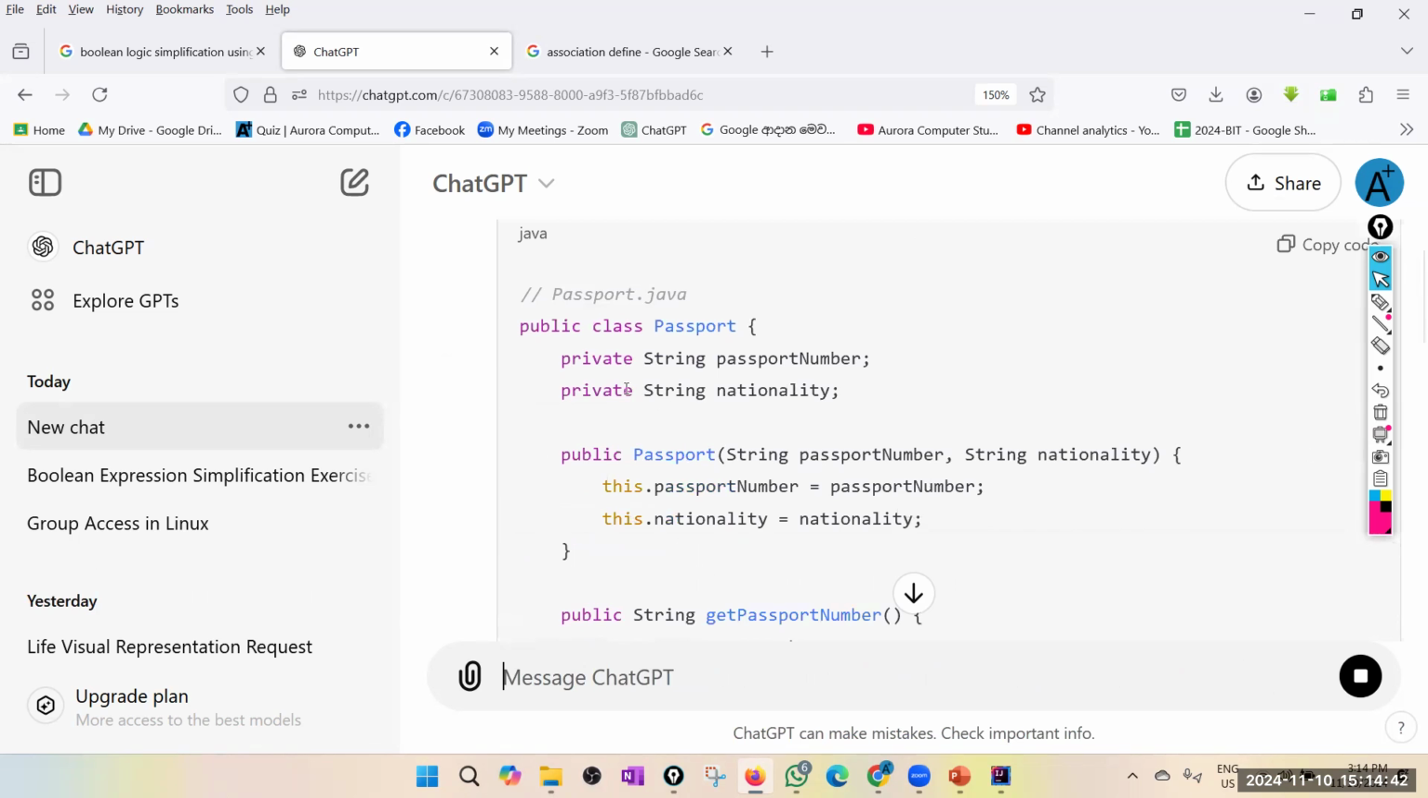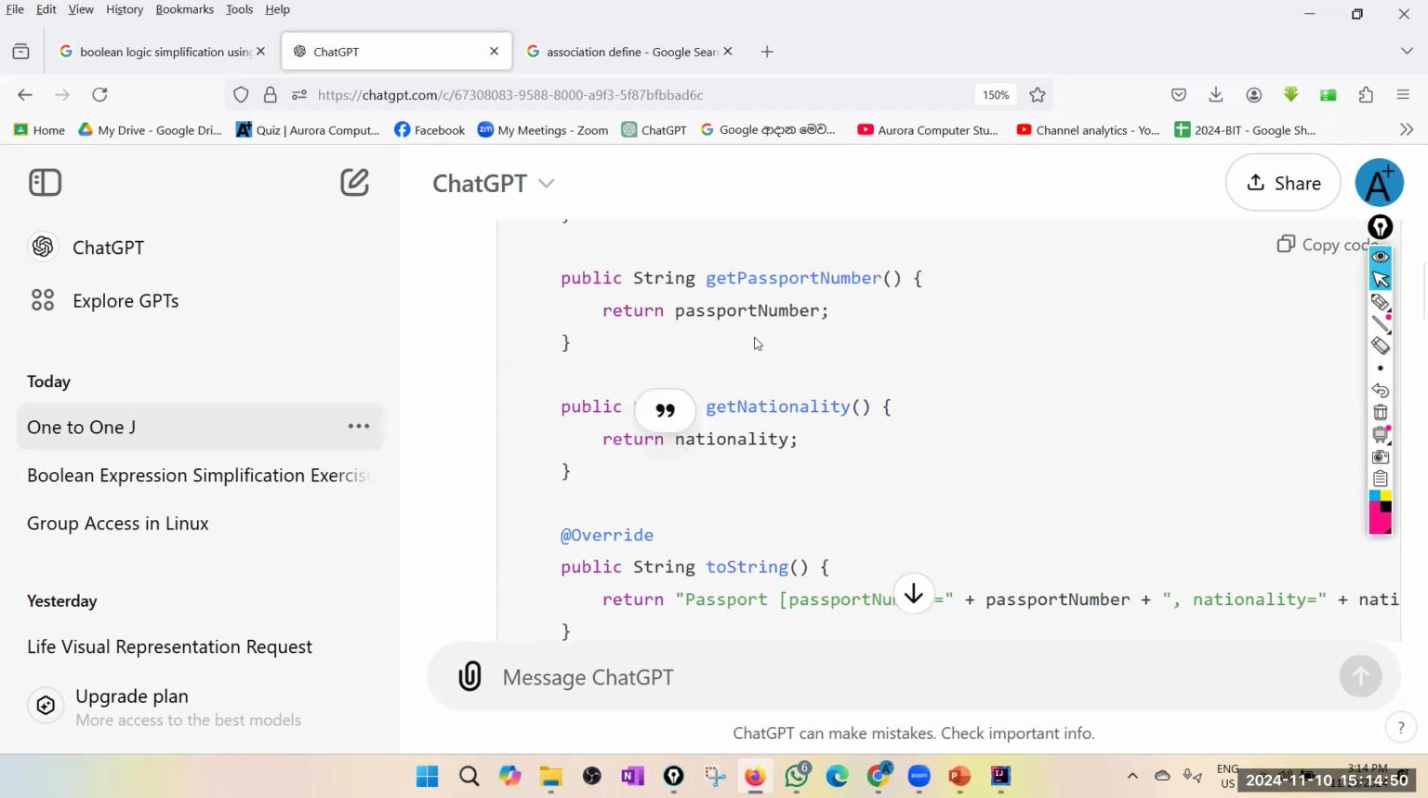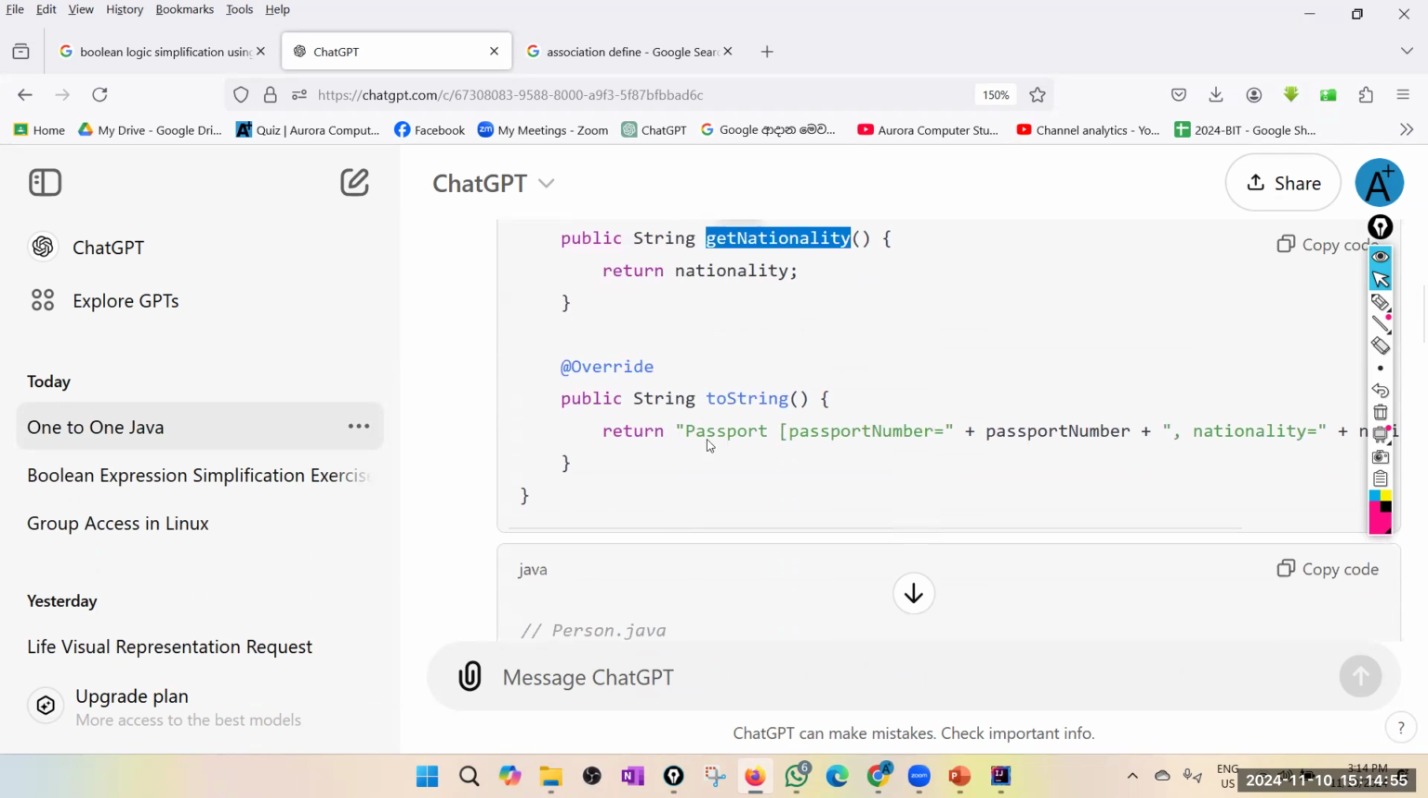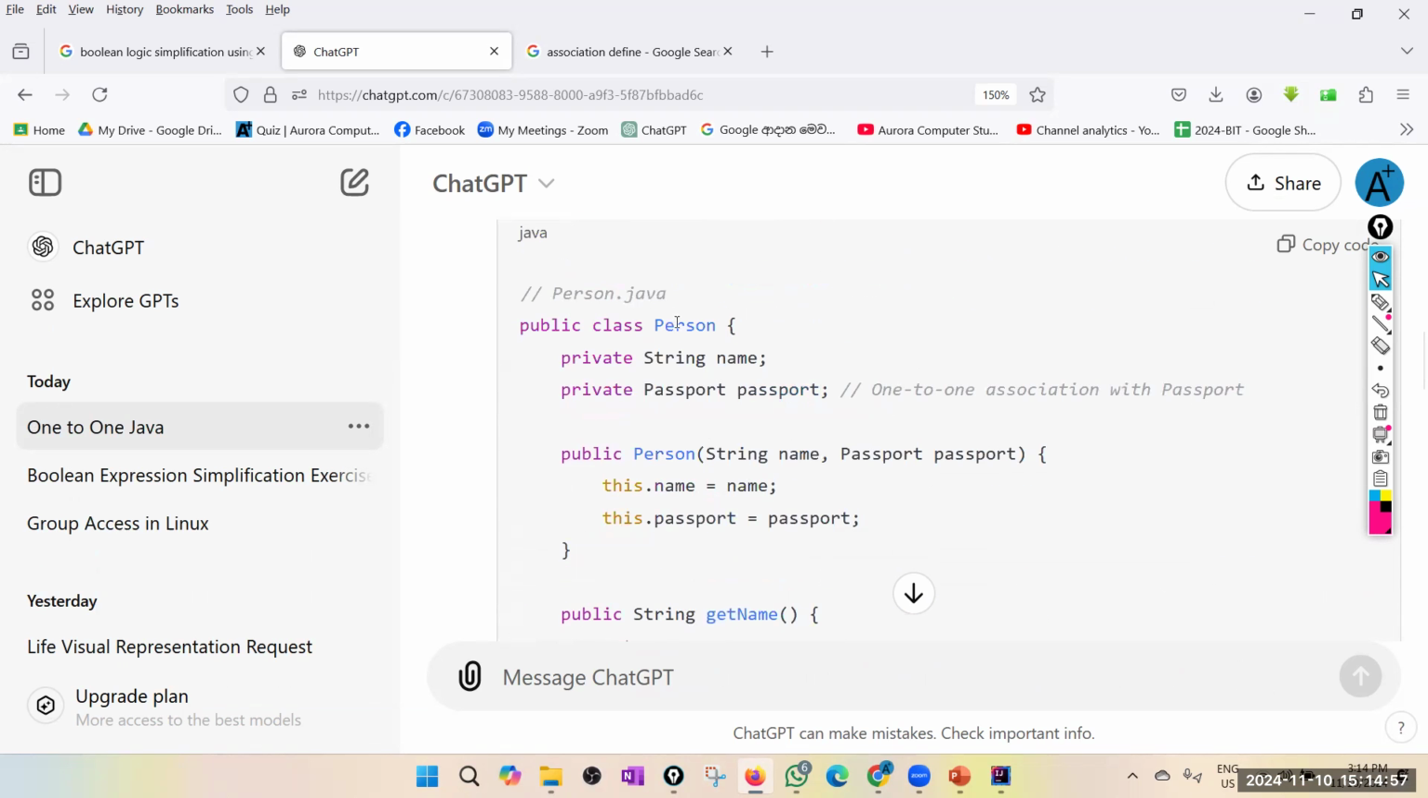Okay. See passport. So passport has passport number and nationality attributes. Okay. So then you can see getters are generated. Get nationality. So then you have person. This is a very interesting example.